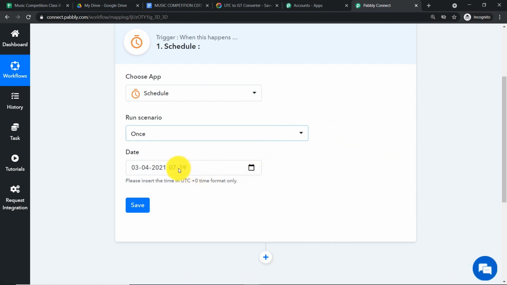Now coming to the time. This is a bit tricky. As you can see, the time is mentioned in UTC format. I repeat, the time is in UTC format. Your obvious question is, what is UTC format? UTC basically means Universal Coordinated Time. We have a fixed UTC format to follow because many people are working from many different time zones. For example, I am working from India, so I'm following Indian Standard Time.